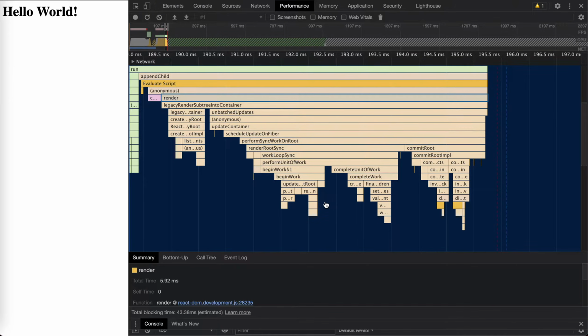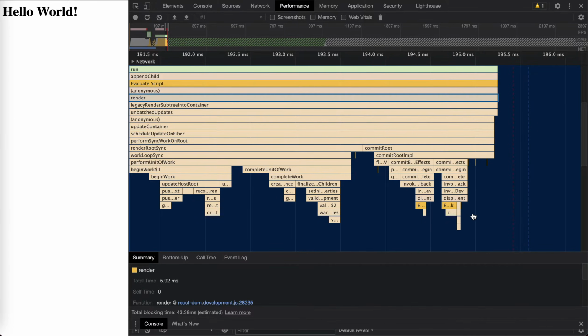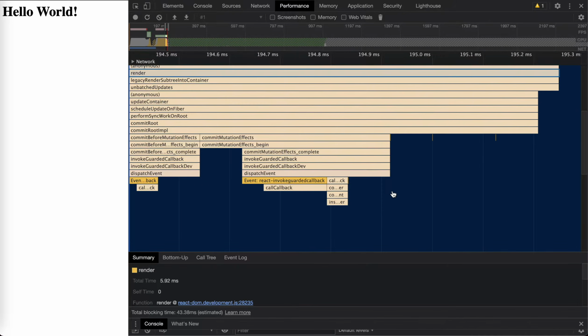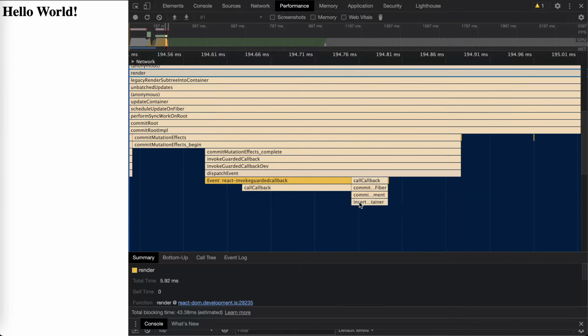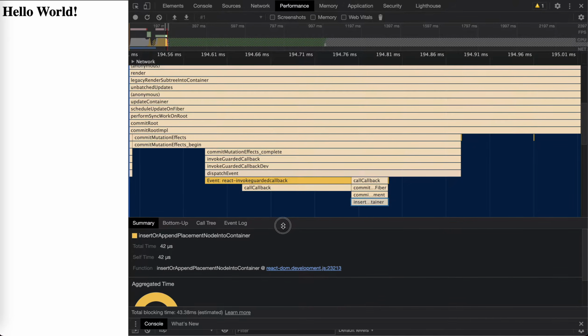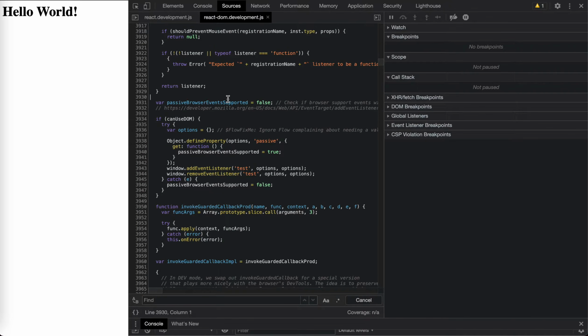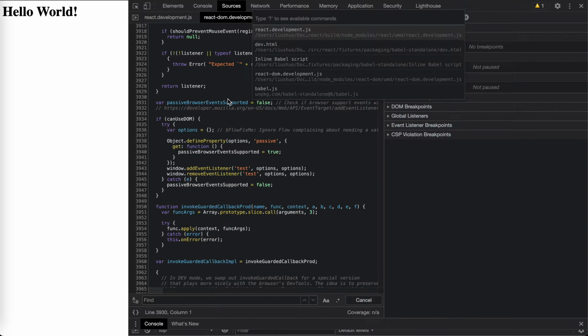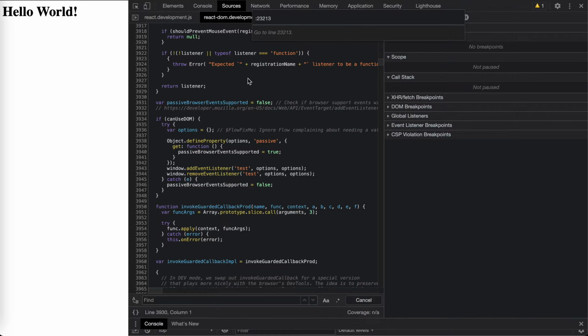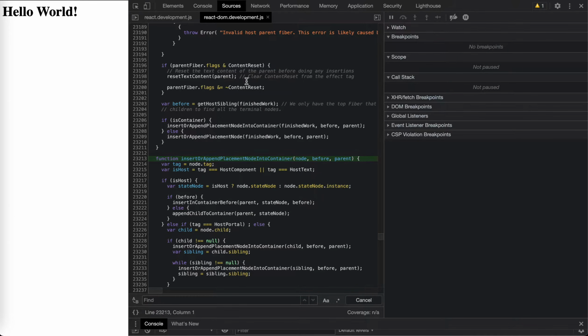The last step, which inserts the h1 tag, should be at the bottom right. We zoom in and take a look. You can see that there is a call to insert or append placement node into container. This is actually what we want. There's a link to where this function is. We click it. Sadly, I don't know why it is not clickable, but the good news is that we can open the Sources tab, open the React DOM development file, and then press P, type in the line number with the column, and we can go straight to that function.